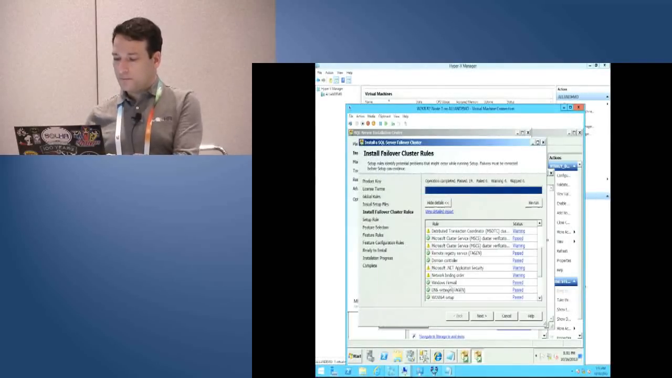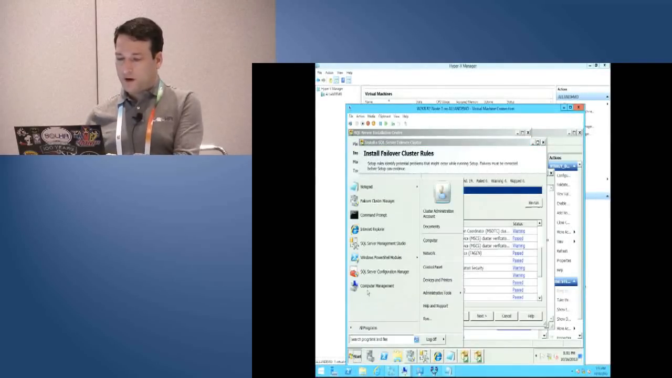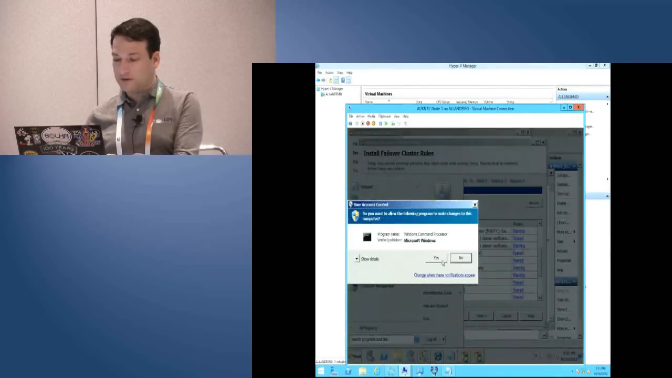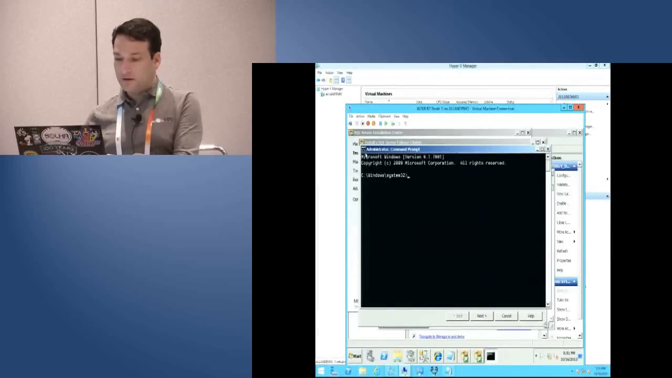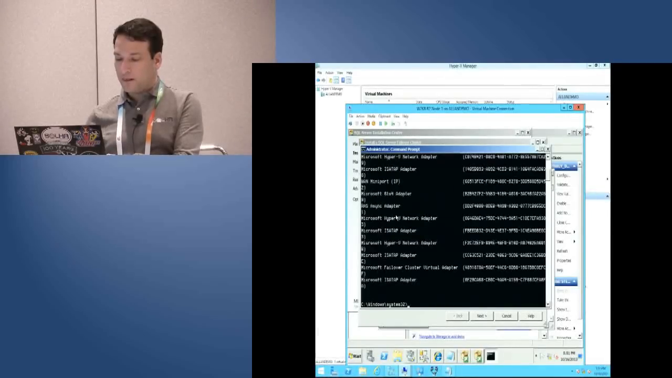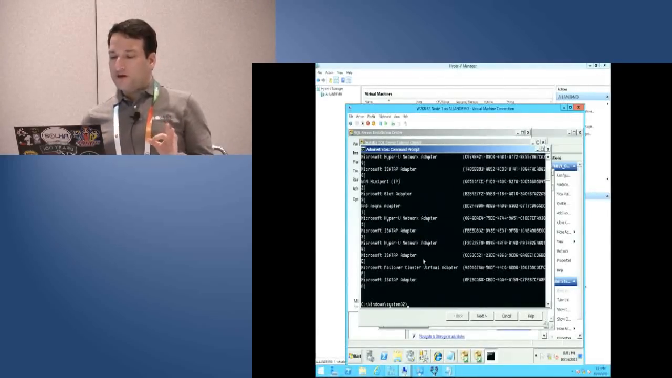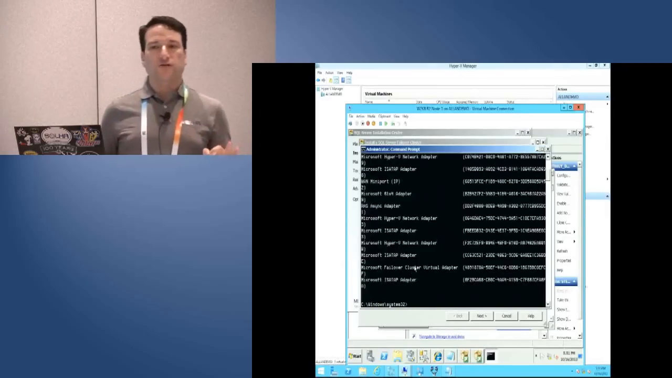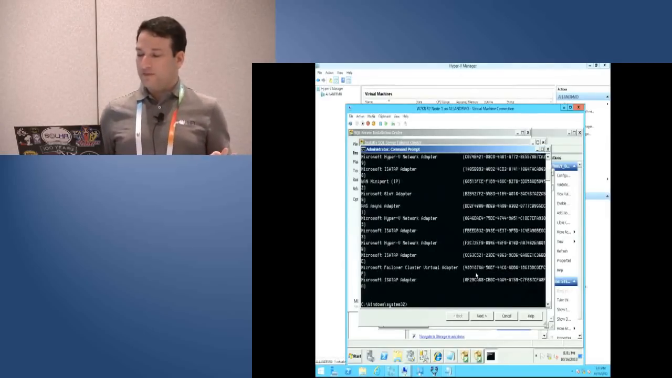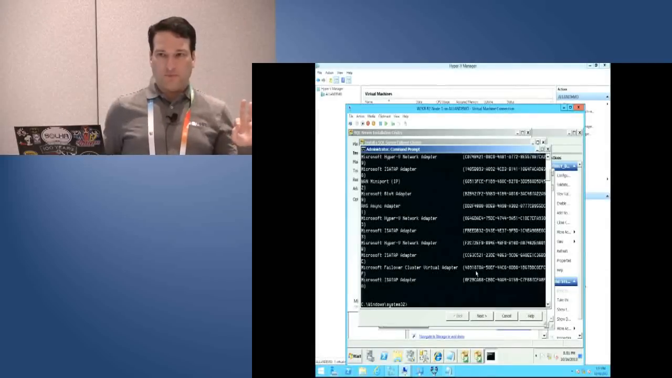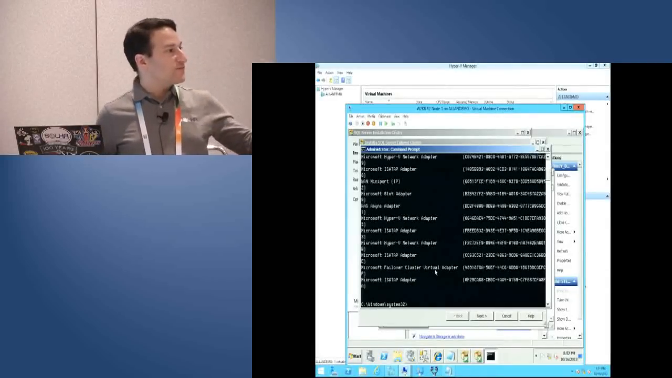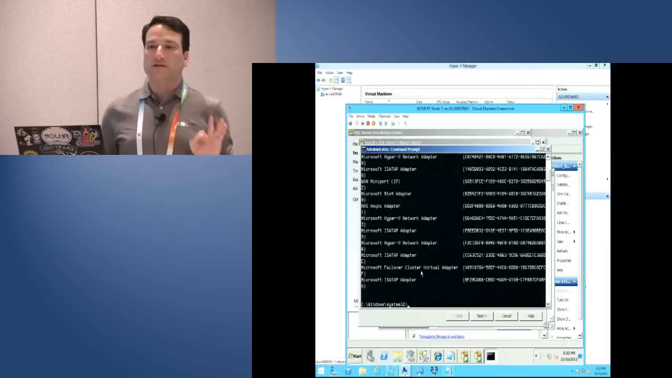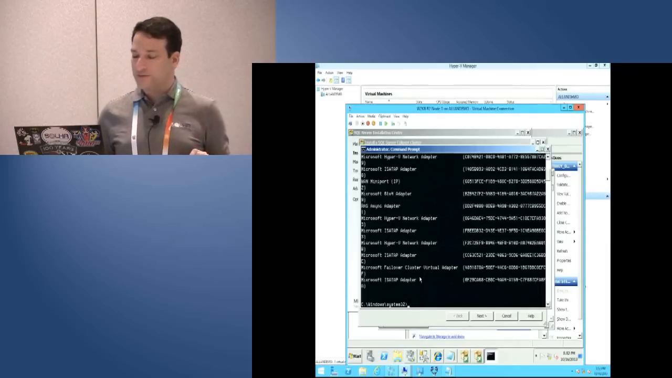So you open up a command prompt here. Make sure it's run as admin, in case it barks at me for any reason. You'll see here this Microsoft failover cluster virtual adapter. This GUID is going to become important in a minute, but just know for this very second that there's this failover cluster virtual adapter. That gets created only when you create the cluster.